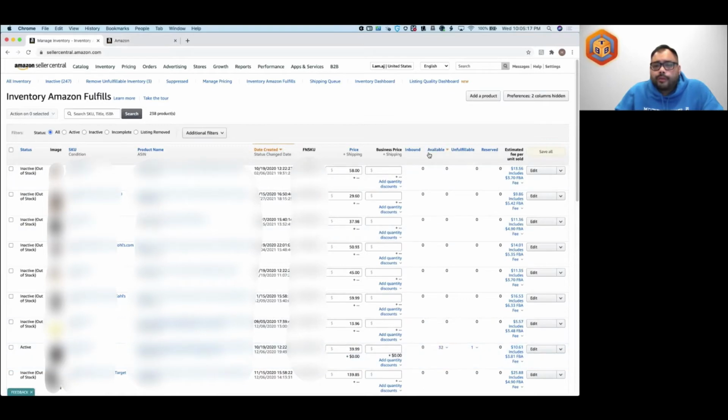So there's four different kinds of columns here. Number one tells us how many items are currently being shipped to Amazon that are inbound into an Amazon warehouse.